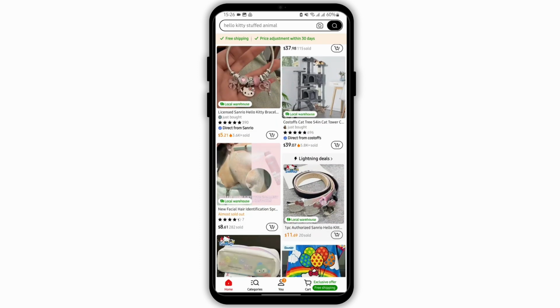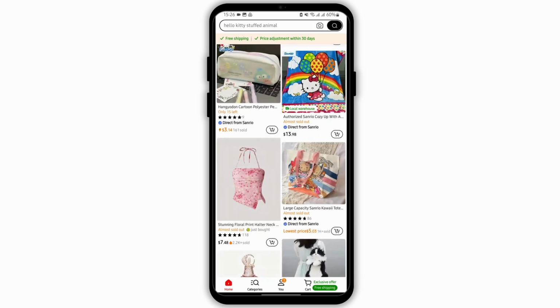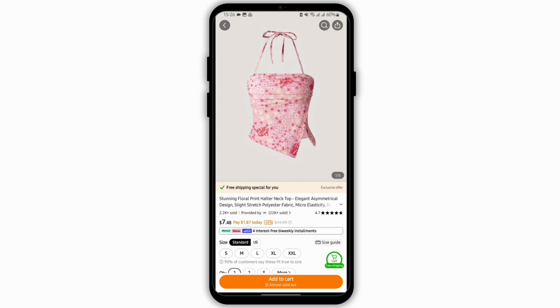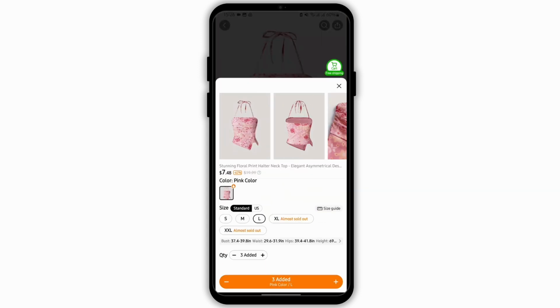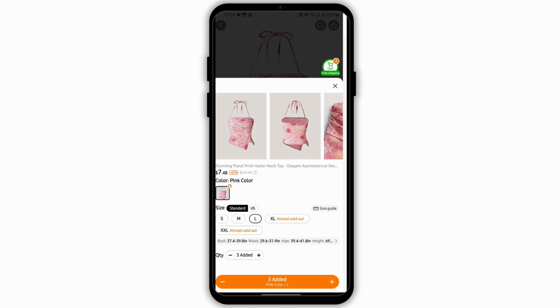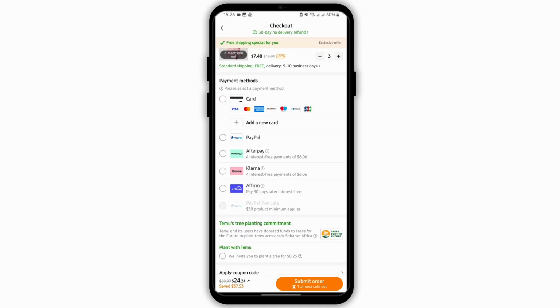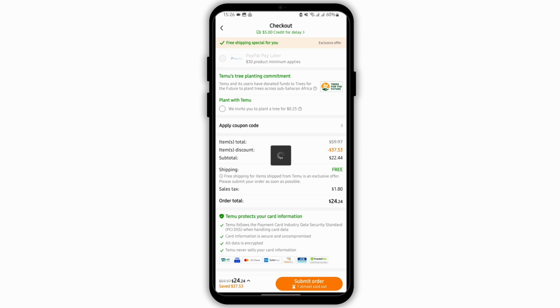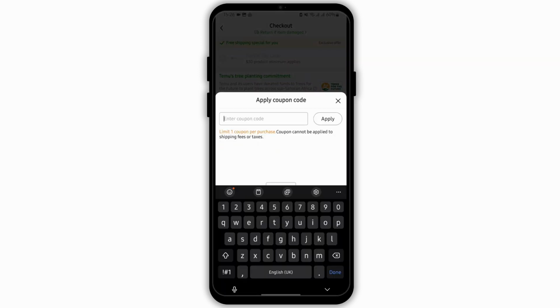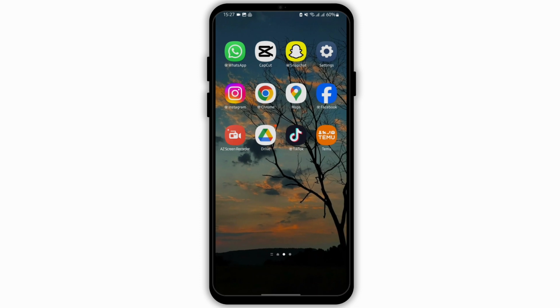Another way you can do that is by choosing any product that you would like to purchase. Tap on Add to Cart. Select the size, the quantity, then tap on Add to Cart again. Then tap on Checkout Now. Once you're done selecting your payment methods, you will see Apply Coupon Code. Tap open it and type in your coupon code. Once done, tap on Apply. And if your coupon code is valid, you will successfully be able to redeem it.